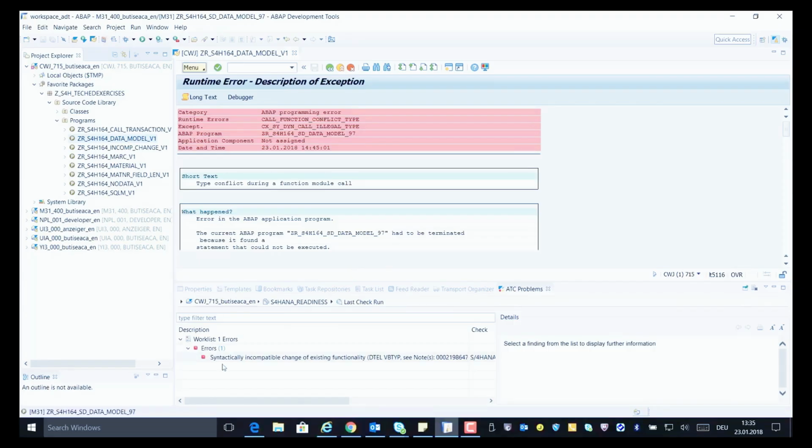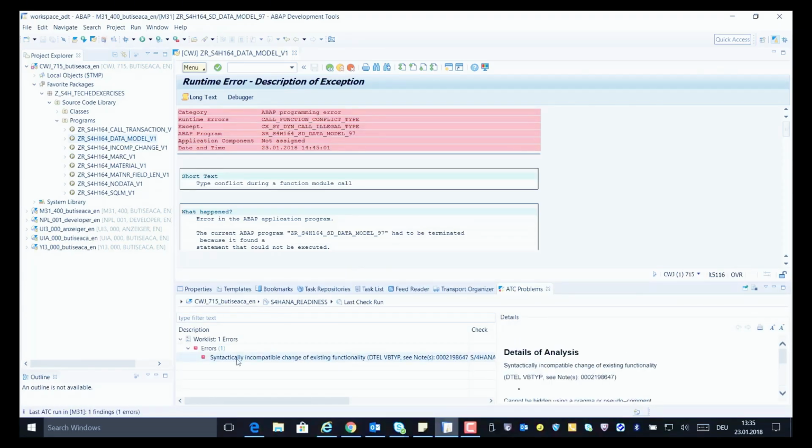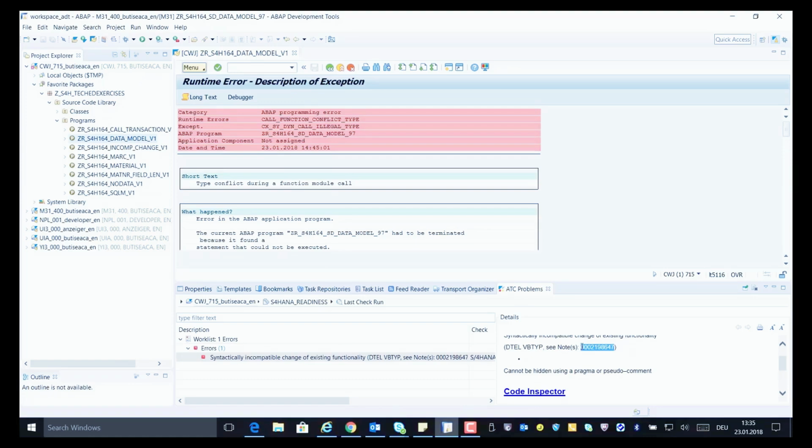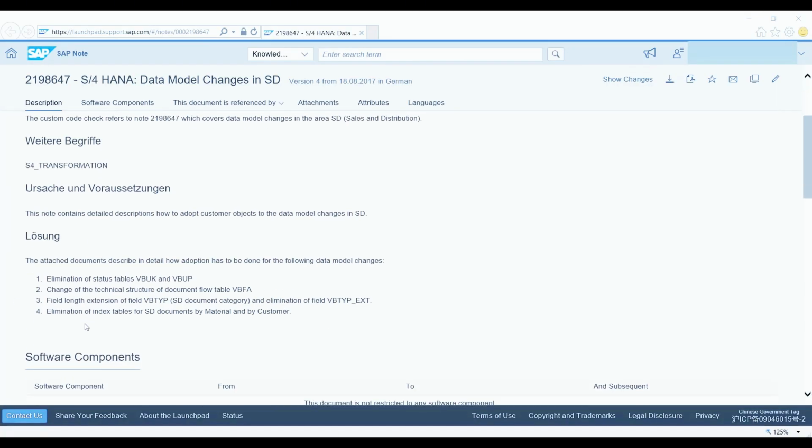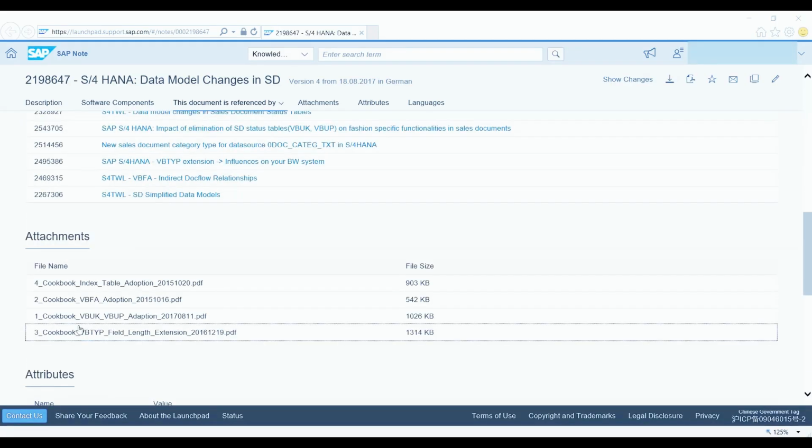You have one ATC finding in the work list. Click on the ATC finding and look up the error using the SAP note number. Copy the number and open it in the knowledge base. As you can see from the document, there is the field length extension of SD document category in S/4HANA, but more information are in the attachments of the note.